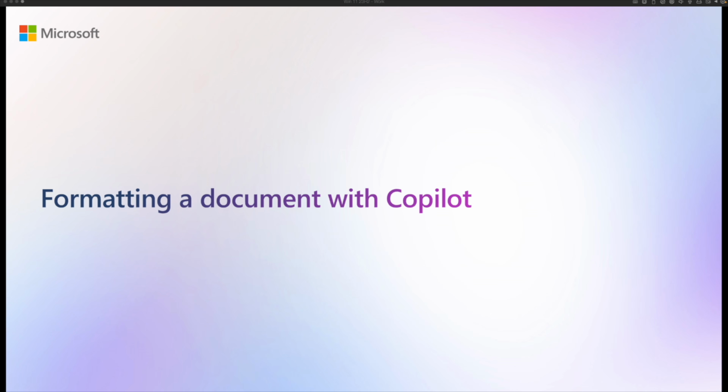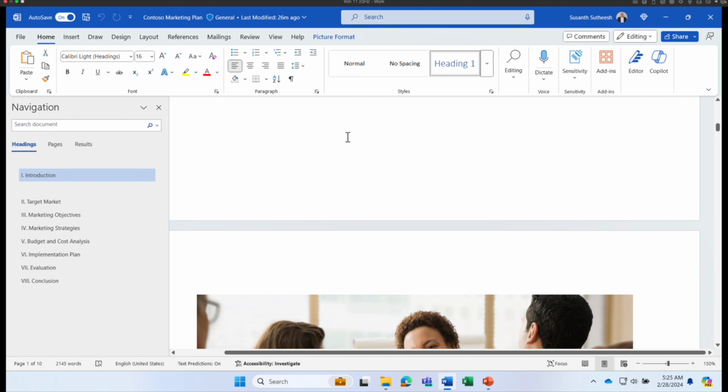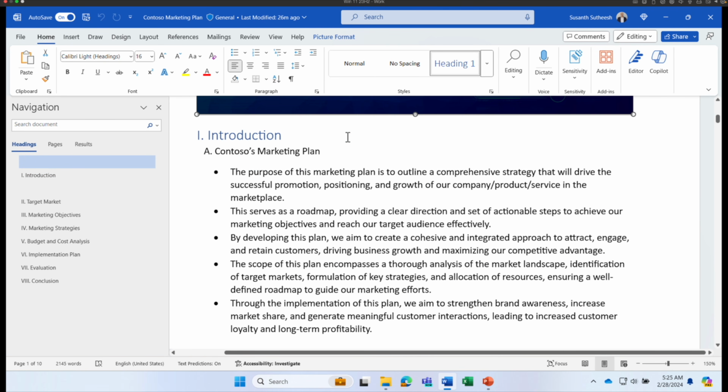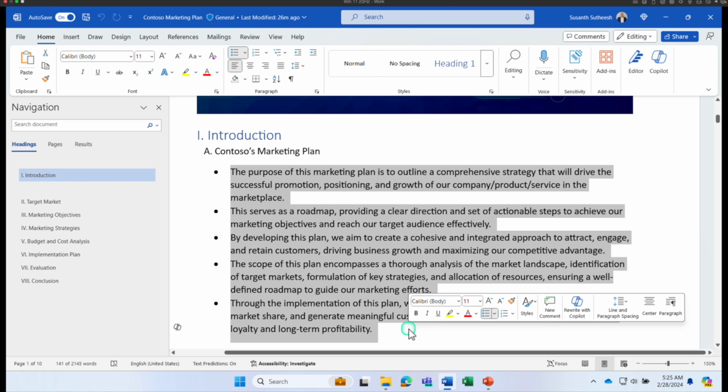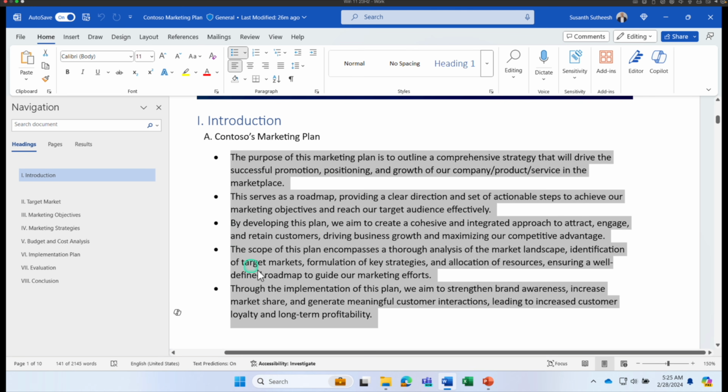This is very handy if you are not really good with formatting, which I'm not. So I use this particular option a lot. All right, so let's learn how to format a document. So this is a text heavy section. Let's suppose I want to visually change the text written in this document in a different format. Select the section you want to format, click on this Copilot and click on visualize as a table.